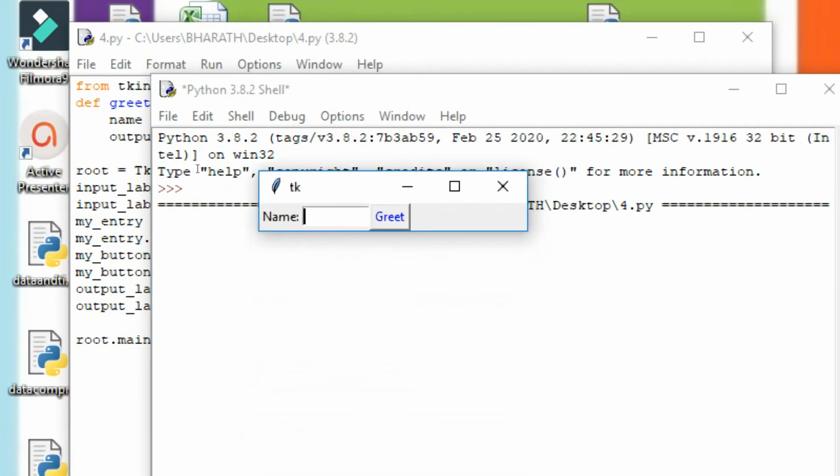In this I enter the name Varada. Greet. Hi Varada. If I give Ravi, greet, hi Ravi. Sita, hi Sita.